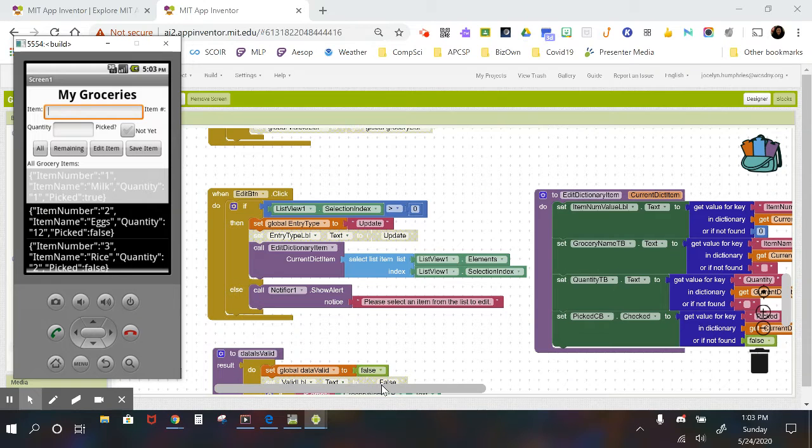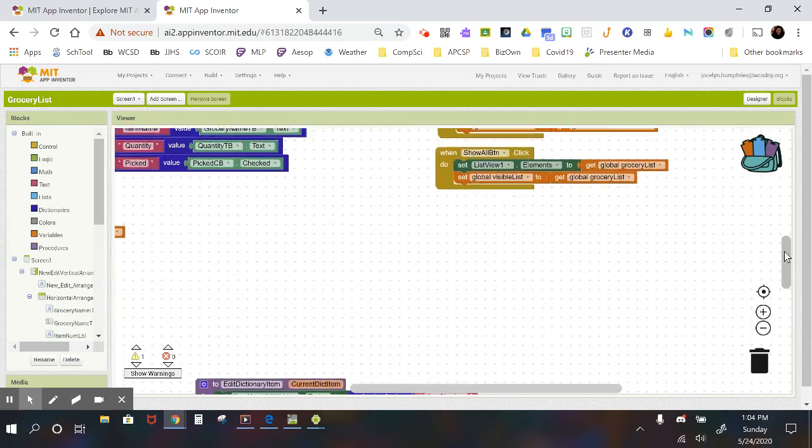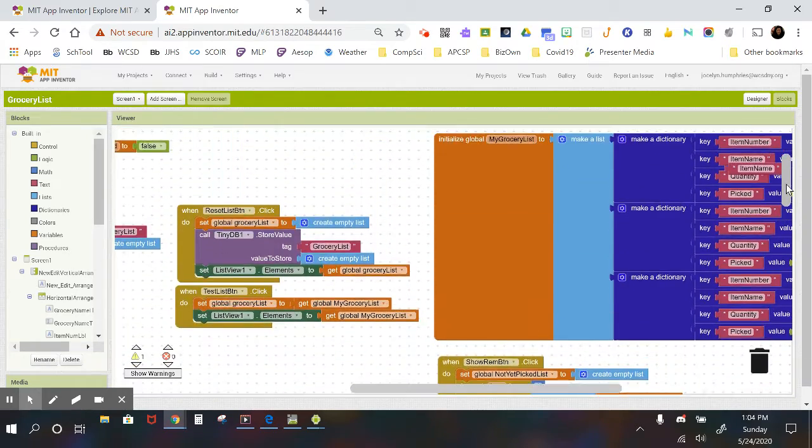Okay, so now we are going to look at step 3 of organizing dictionary objects in lists. And this video is going to talk about how you can edit an item in the list. There are 3 items in our list. They are milk, eggs, and rice. And they are set up with item numbers. We gave them an item number 1, 2, and 3, and we stuffed the item number right in the data.